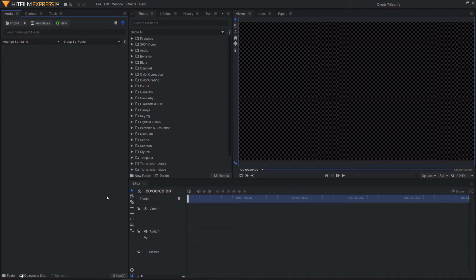Today I'm going to be showing you how you can add text, customize it, and also how you can turn this text into 3D text which will interact with your lights and your 3D cameras inside of Hitfilm Express.